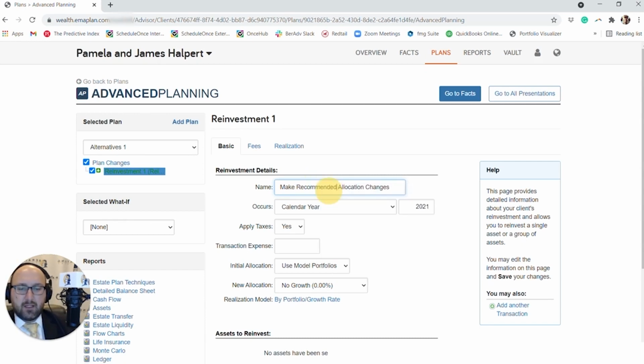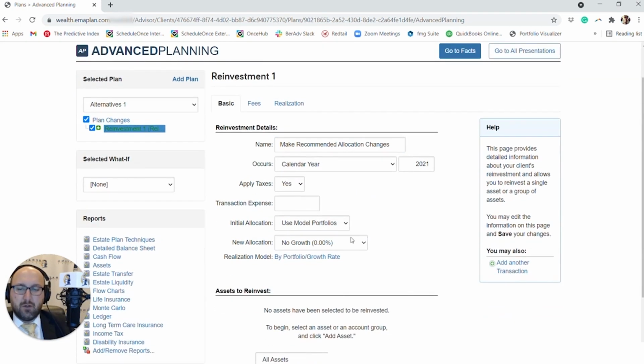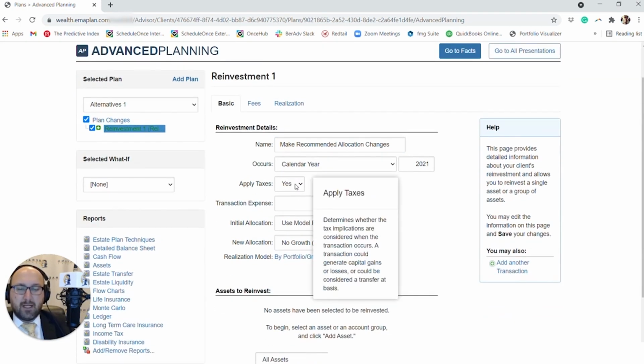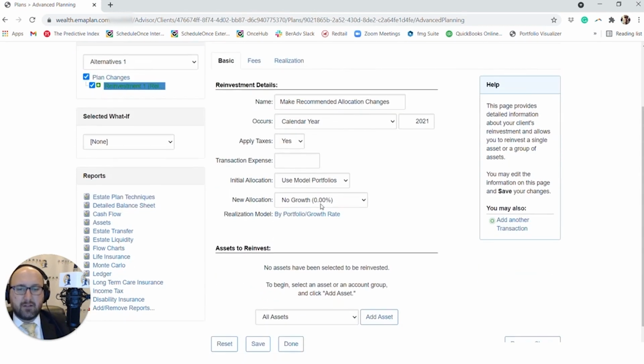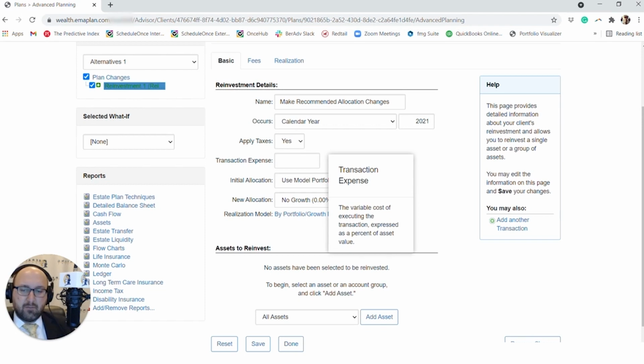You could also, a lot of times you saw it pre-populated from my Google Chrome. We'll say make your portfolio more conservative, make your portfolio more aggressive, depending on what we're trying to do. We typically always show this in the current year, but you can show it in a different year. We always put apply taxes because if clients are going to make changes, taxes are going to be involved. We're not going to show any transaction expenses in our base plan. Again, this could be for certain clients we want to show that. We're not going to show any fees on here as well either.